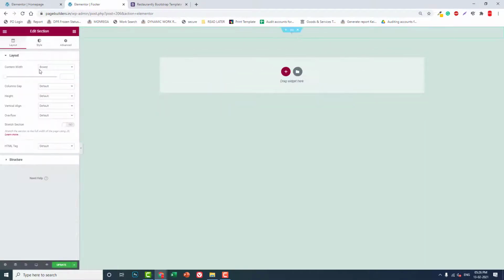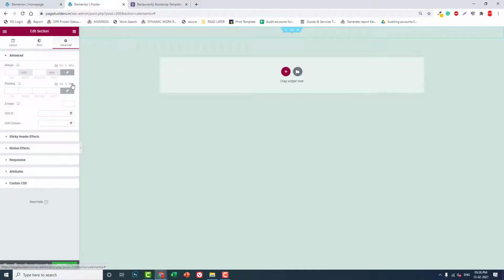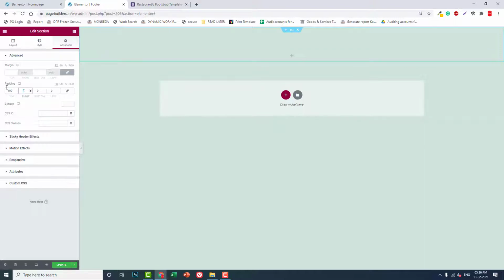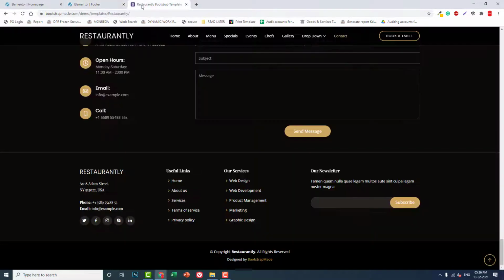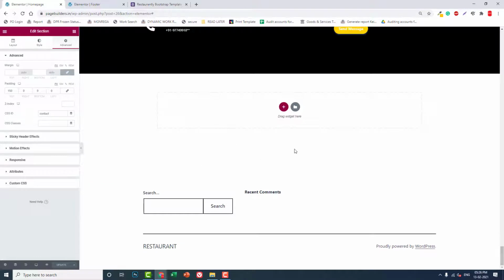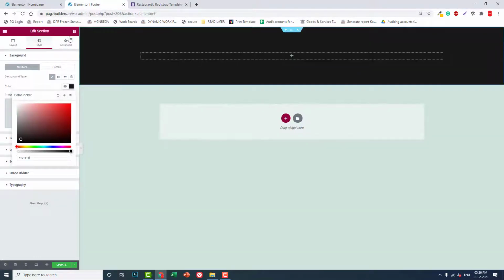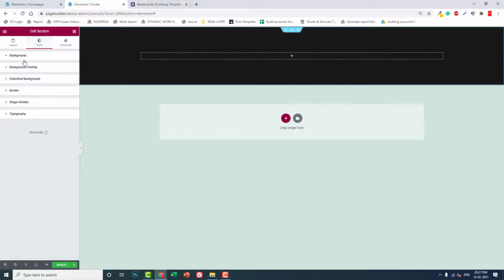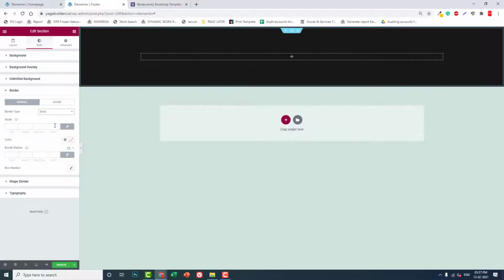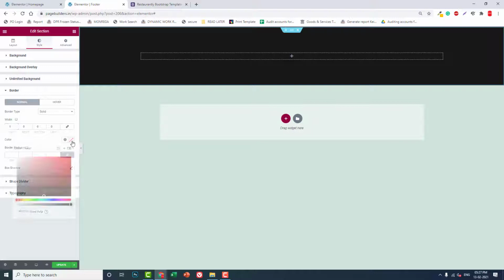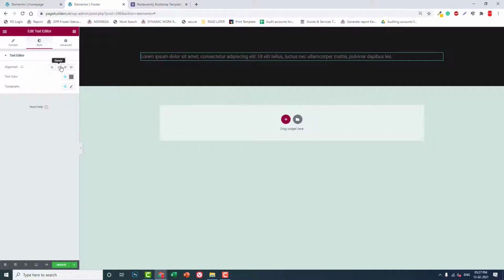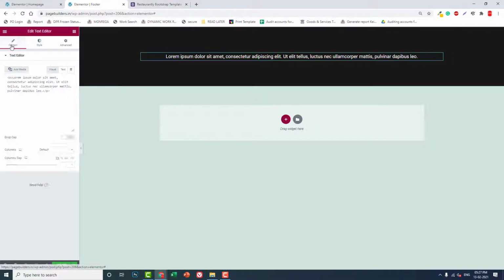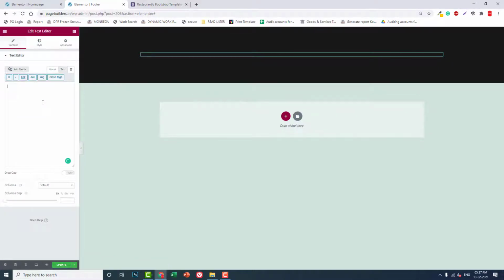Okay, and we have a single section about 100 pixels at the bottom, like this, with a black background. And then some solid border at the top, a little gray, and then a text editor, centered, white. Okay, and the text editor like this.